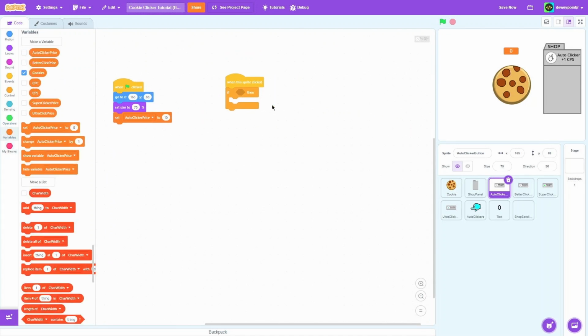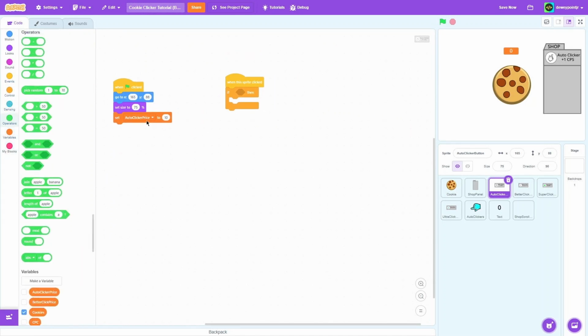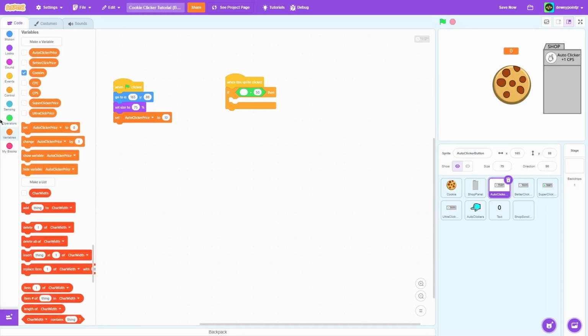But what we want to do, we don't want to check if the cookies is equal to 10, we want to check if the cookies is greater than 10. So we can go to the operators, and you'll get this block that has the greater than sign, and then in the first half, we would go to the variables, drag out our round cookie variable, so now this will be how many cookies the player has.